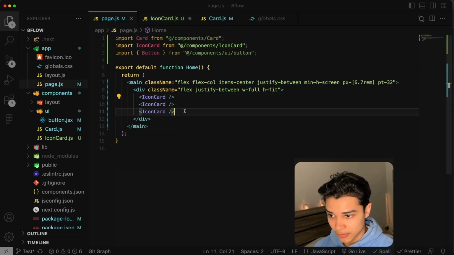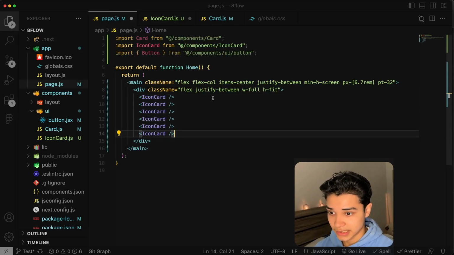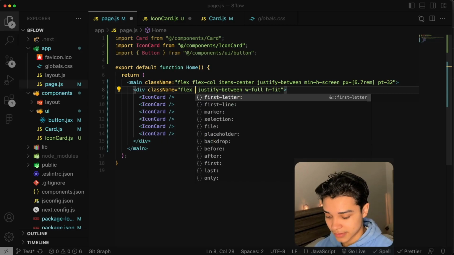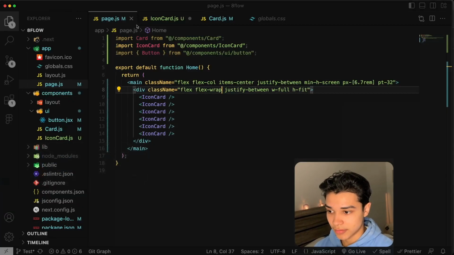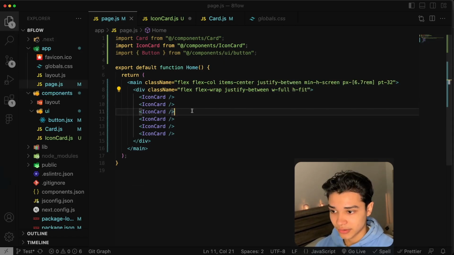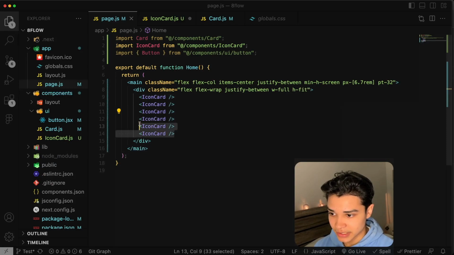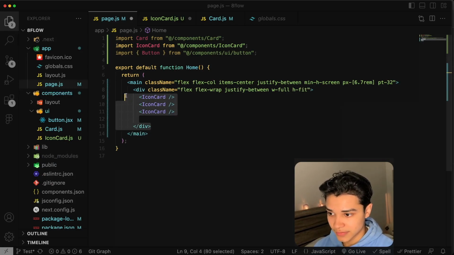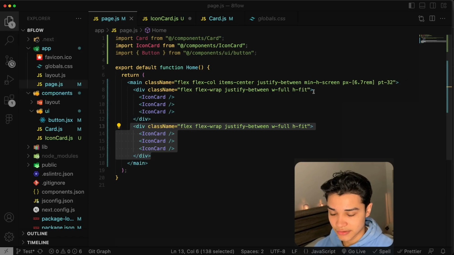Okay, now we actually want this. There's going to be 6 cards, and we're going to do flex wrap. Flex wrap, justify-between, width-full. Okay, so what I saw they did here is they actually just created 2 of these like this, and then they just wrapped it into a div.